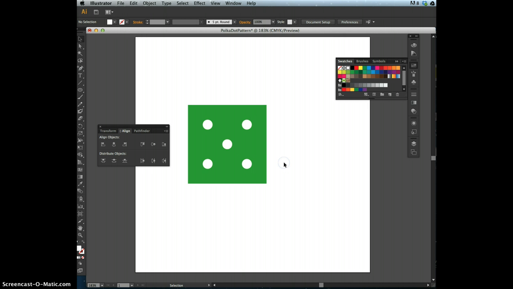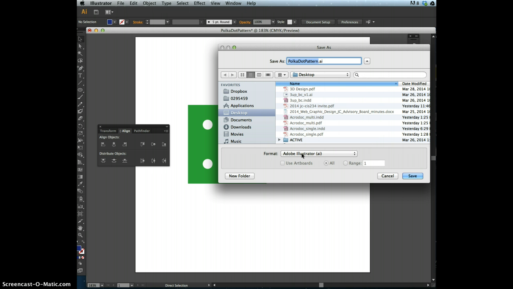Fill the center circle with any blue swatch that you'd like. Do something a little darker. And then go ahead and save your work. Save it somewhere you remember.